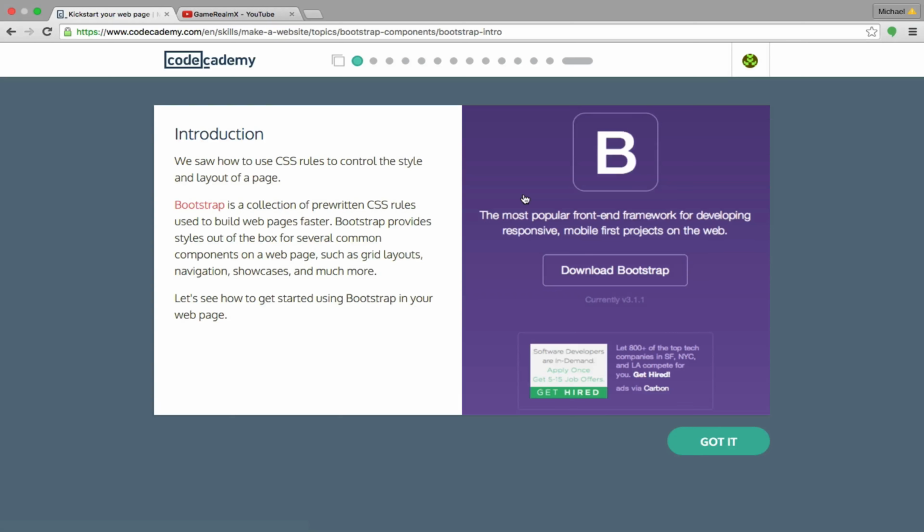So yeah, introduction. We saw how to use CSS rules to control the style and layout of a page. Bootstrap is a collection of pre-written CSS rules used to build web pages faster. Bootstrap provides styles out of the box for several common components on a web page, such as grid layouts, navigation, showcases, and much more. Let's see how to get started using Bootstrap in your web page.